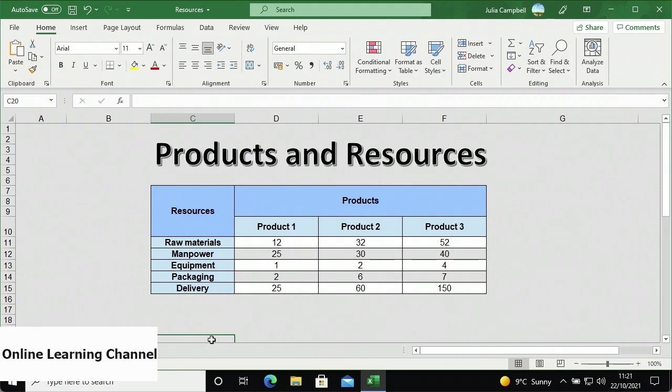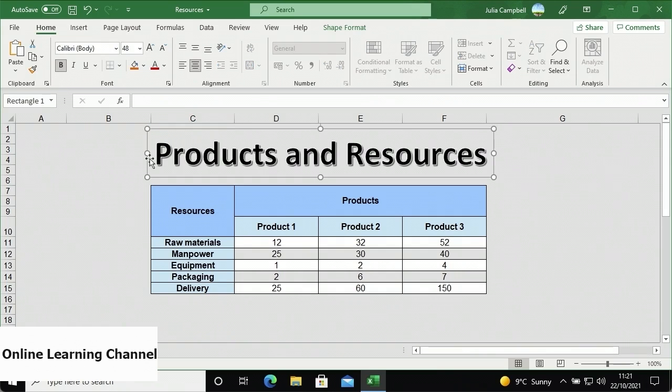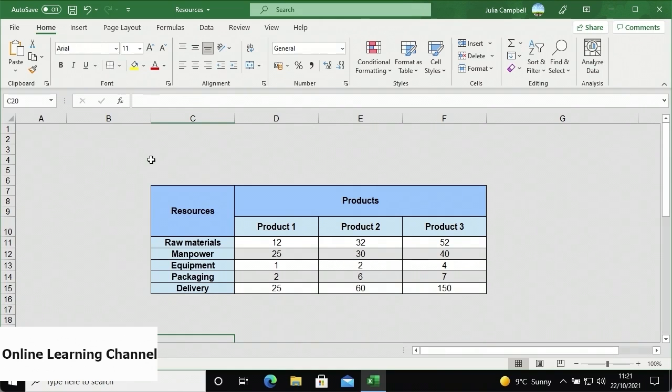If you decide that you'd like to remove the word art title, you can do this by first selecting the word art text box, and then pressing the Delete key on your keyboard. And my word art text box along with my title text has been removed from my worksheet. This has been an overview on creating a word art title in Excel.